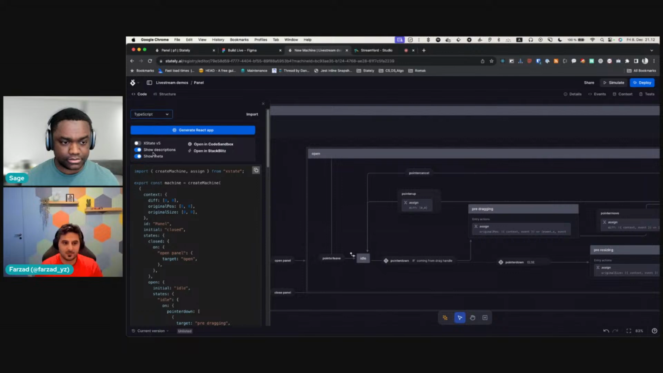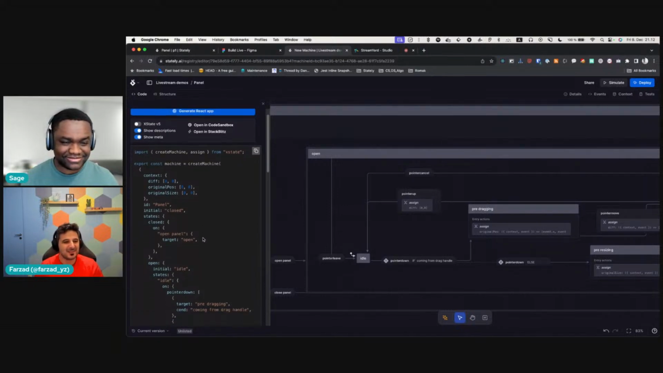So for now, I'm going to disable XState v5. V5 was released a couple of days ago after years of hard work. But for now, we're going to stick to v4 because we don't want to feel like we're rusty with v5 on the live stream.